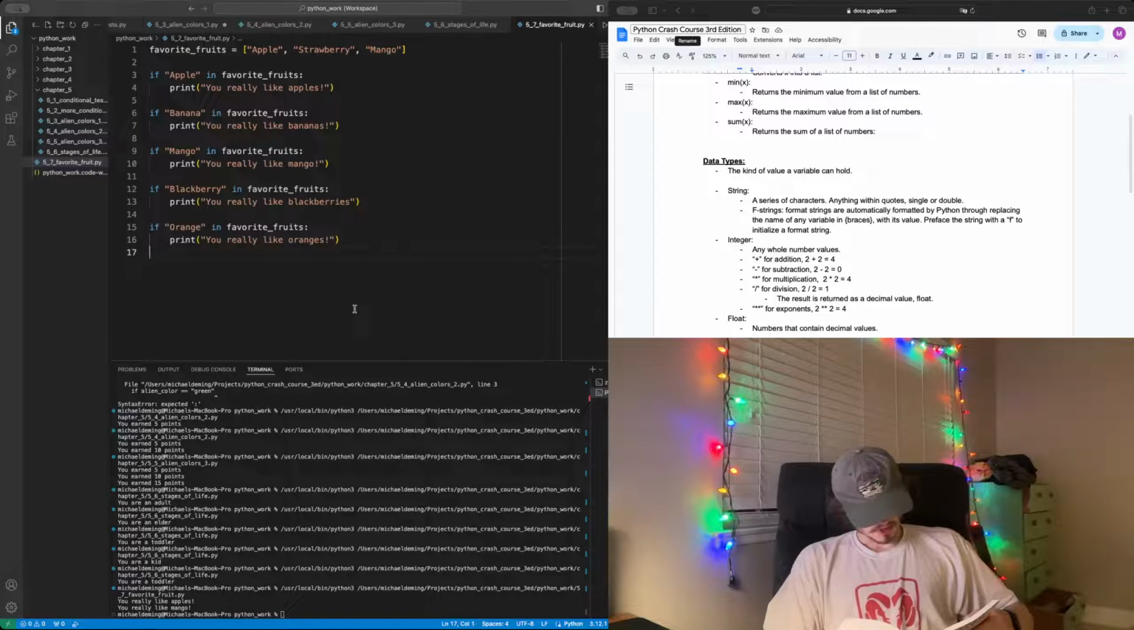In this situation, it's useful to check whether a list is empty before running a for loop. As an example, let's check whether the list of requested toppings is empty before building a pizza. If the list is empty, we'll prompt the user and make sure they want a plain pizza. If the list is not empty, we'll build the pizza just as we did in the previous examples.